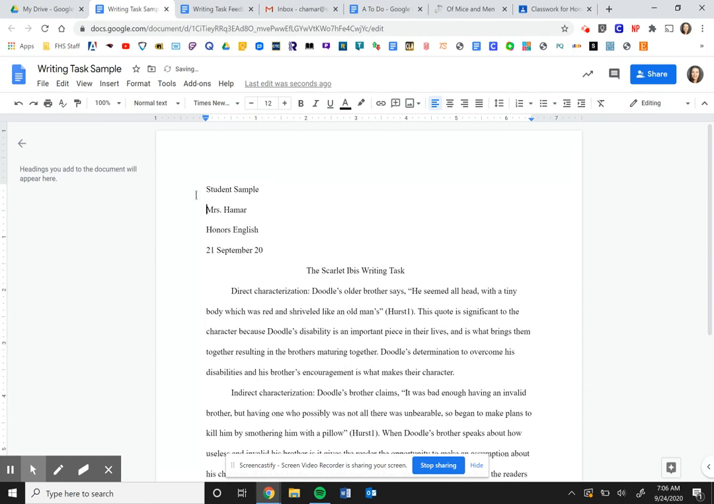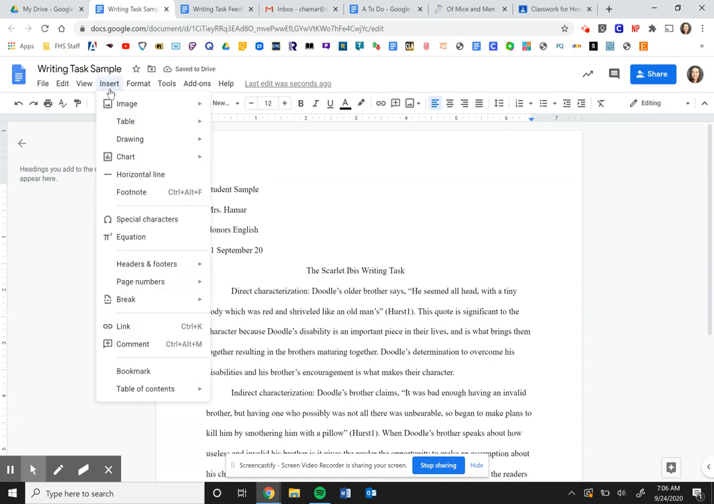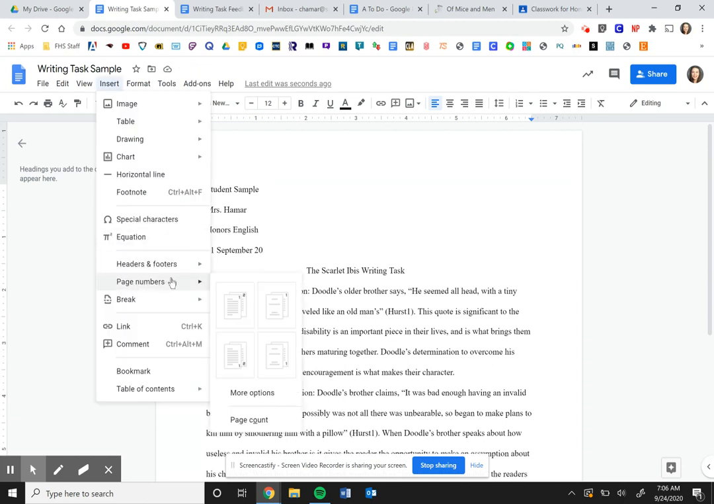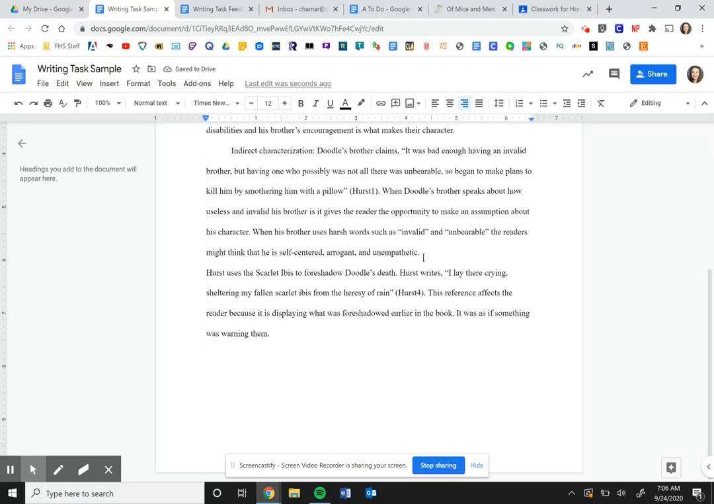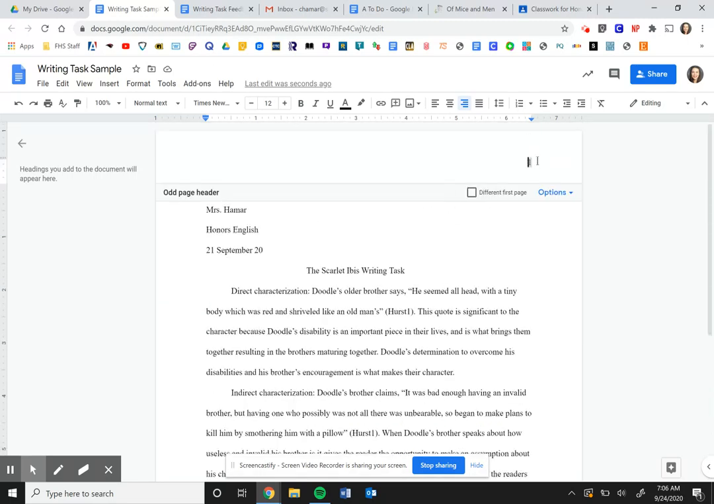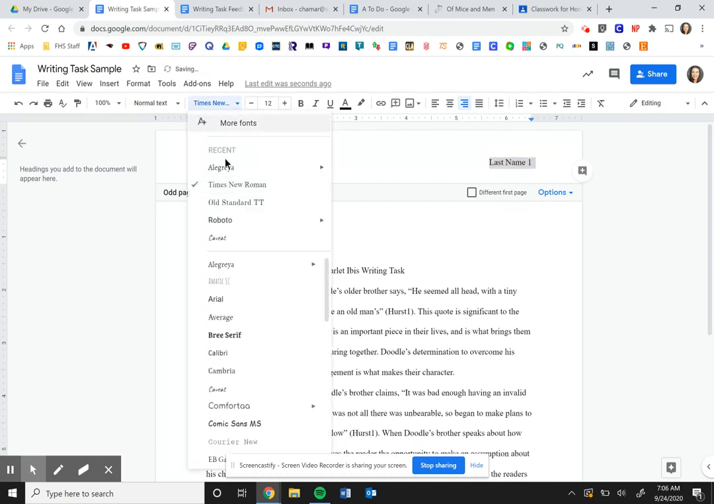And again, how you do that is you actually just go to Insert, head down to Page Numbers, and then go to this 1-2, and then it's going to add a 1 here, and it's going to add a 2 if you had a second page. And then you would just click before the 1 and then type your last name there. And then lastly, since Google defaults to Times or Arial 11, you'd need to change it to 12 and then Times New Roman.